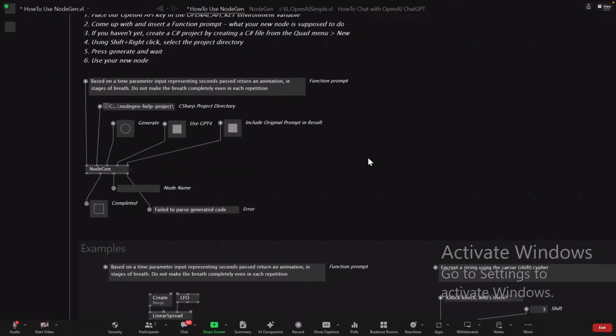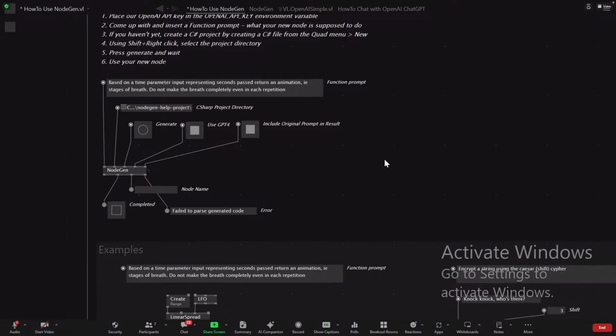So any ideas for prompts? The NodeGen node itself doesn't know what the nodes are. But yeah, describe nodes that communicate with them. So GPT to create this C-sharp, I would have to give the whole template. Create this C-sharp function and save it in a file. It would probably do something, but let's see.